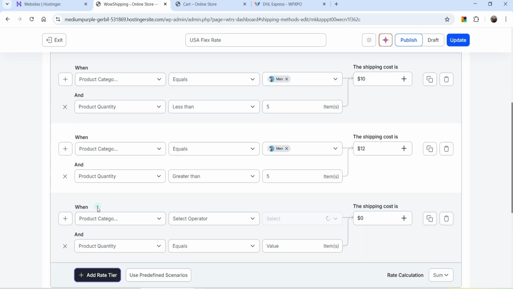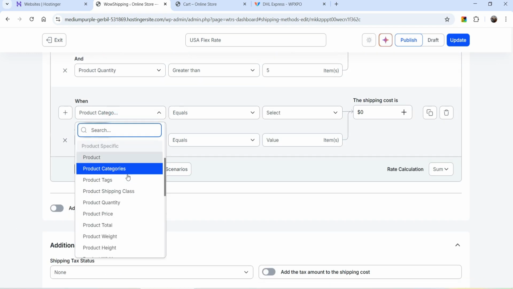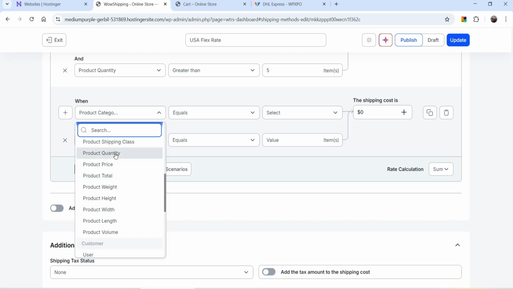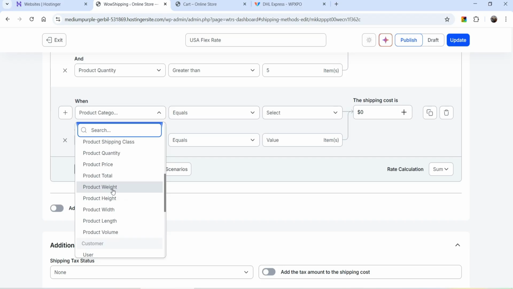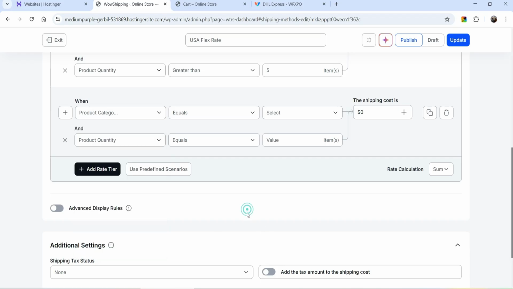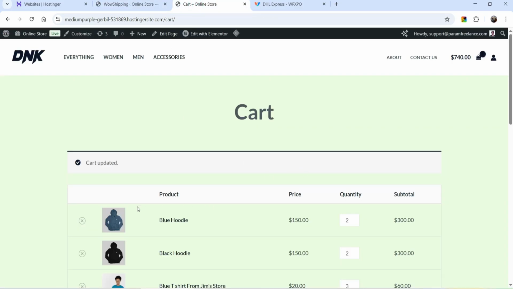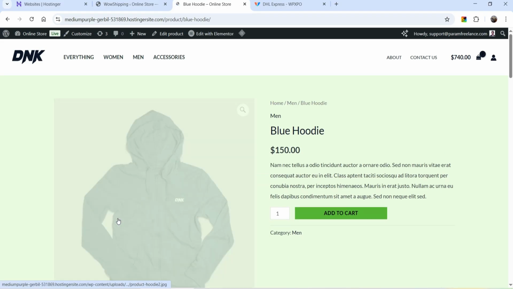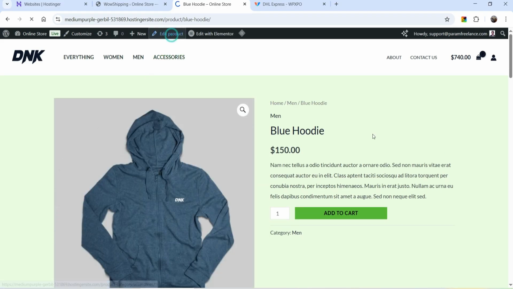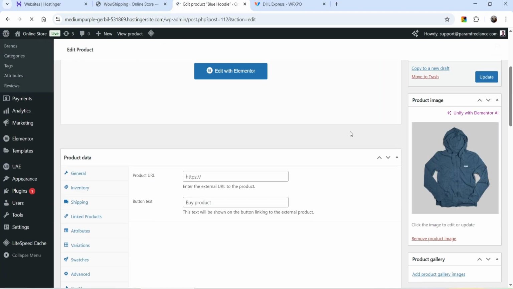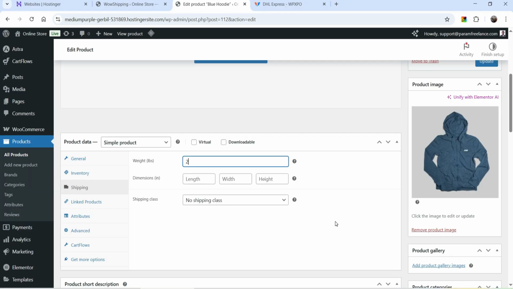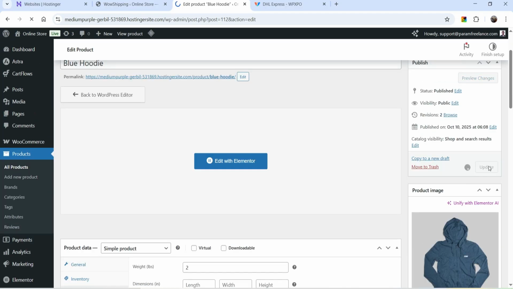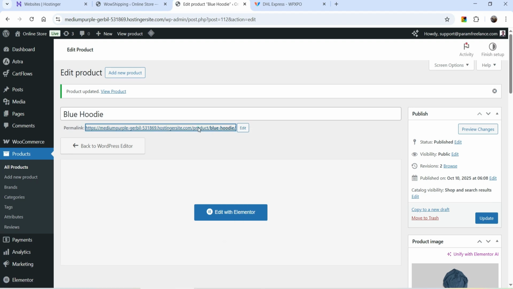All right, let's click on add rate here, and you can also use product quantity. You can also use product price or product total. Based on the weight also, you can change the shipping rate. Let's say this is the product. I'm going to edit this product, and I'm going to add the weight for this product. Right now there is no weight set up for this product. Let's say the weight of this product is 2 pounds. Let's update it, and let's open the product.